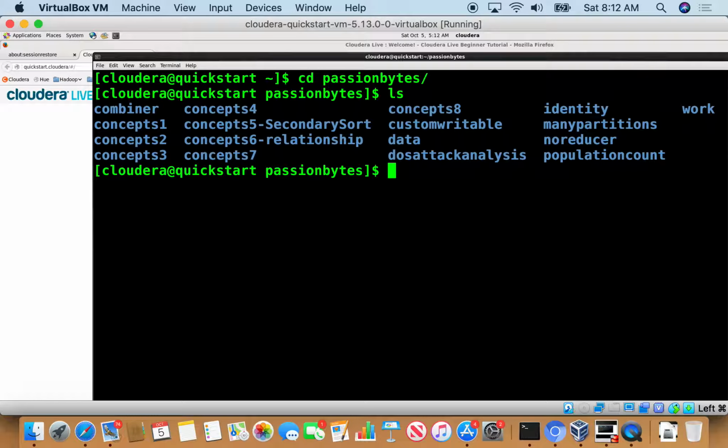No reducer is there, identity is there, so everything is there. I think if you want to change it, please change it. I don't know what to change. What was the last topic that we have covered? The combiner and the stuff. Yeah, combiner, correct. But combiner I have already created, so I don't think I'm going to change that one. If you need to change, you just create a copy and make changes.